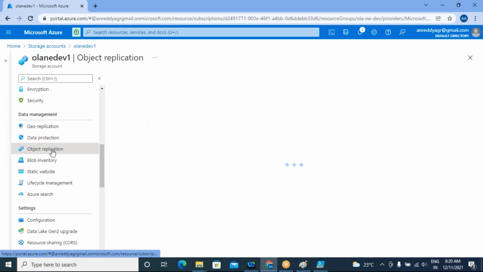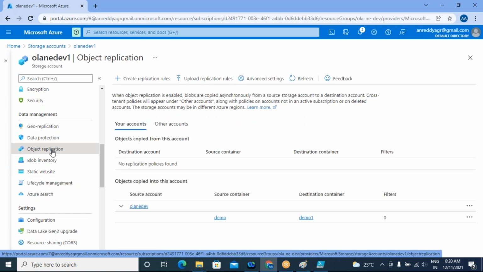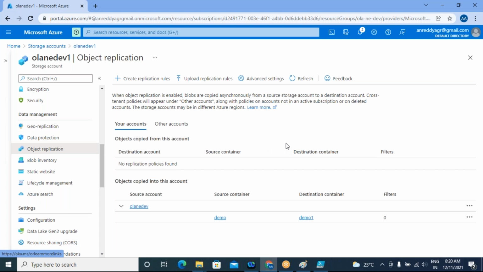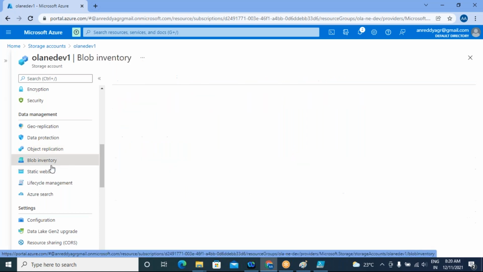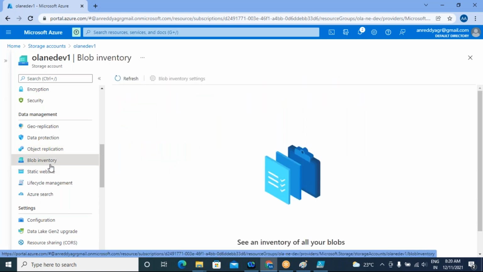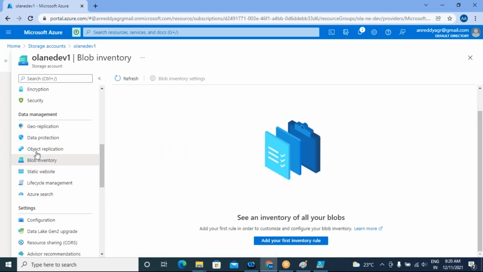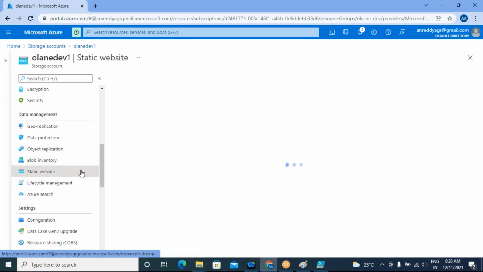Then object replication. What is object replication here? If you want to replicate your container data from one storage account to another storage account, you can replicate the data here. Then blob inventory, it will not be used here, so you can ignore it for now.